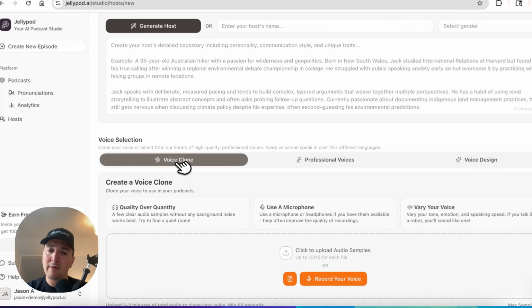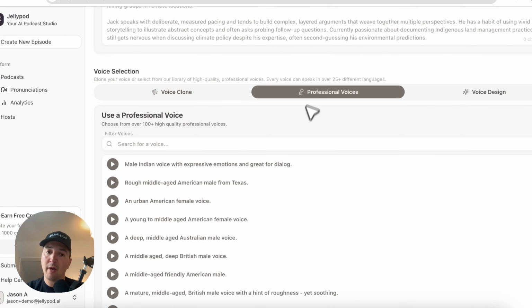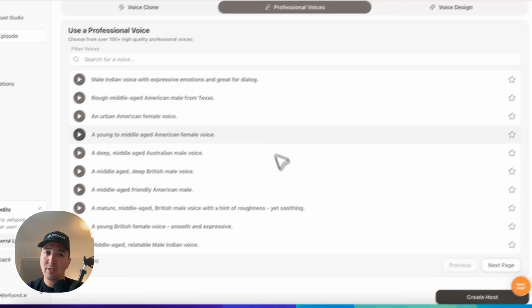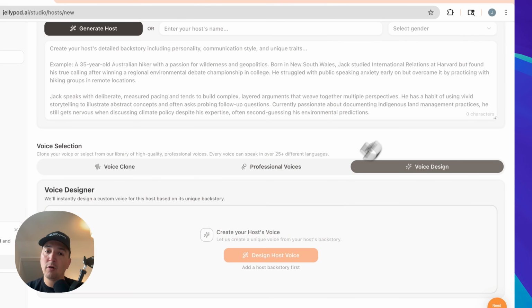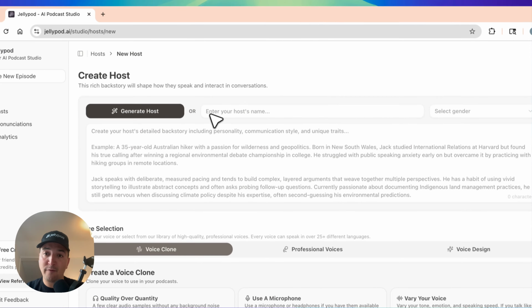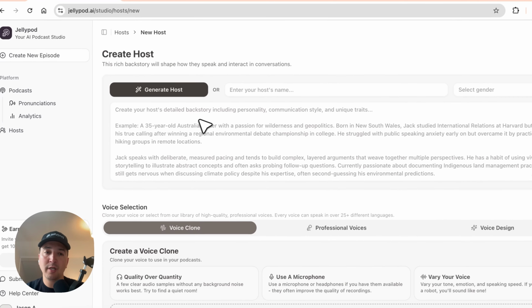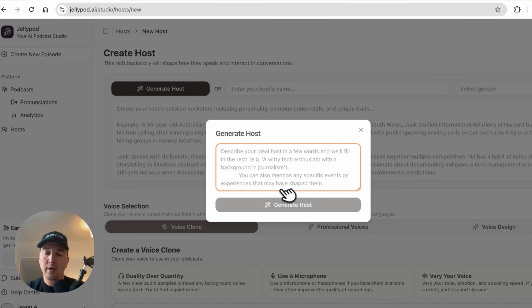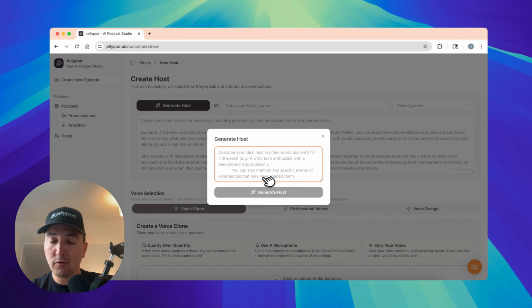Then kind of coming down further, you have three options as to what kind of voice you give this host. You can give them a voice clone. You can give them a professional voice from our professional voices library, or you can create a brand new voice from scratch using the voice design functionality. So I'm going to first fill this in just so you can see it. So you can use the generate host button if you don't already have a very concrete idea.